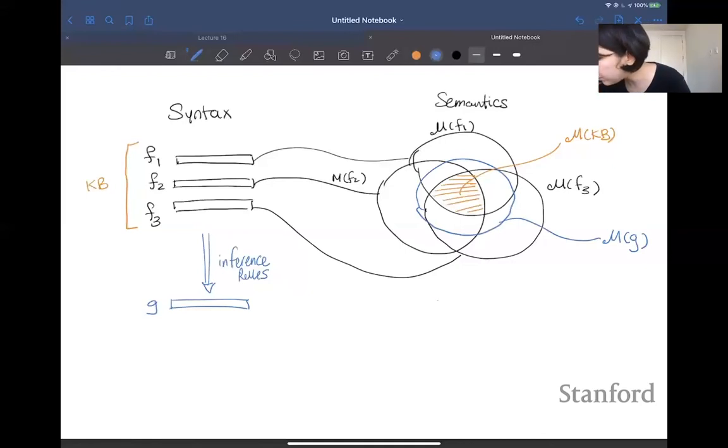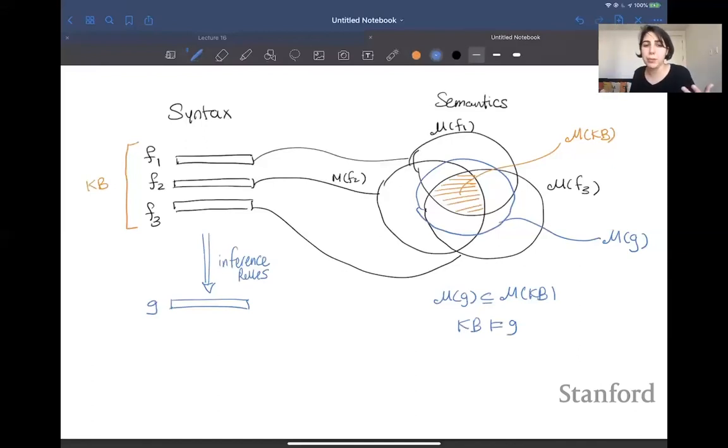So ideally you would want to be in a situation when models of G is going to be a subset of models of KB. And what does that mean? That means KB entails G, right? So could you have a set of inference rules that end up giving you a G, and then you end up in a situation where models of G is going to be a subset of models of KB? So could we come up with those set of inference rules and those set of Gs? That is the idea of inference rules and what we're going to be talking about today in this lecture.